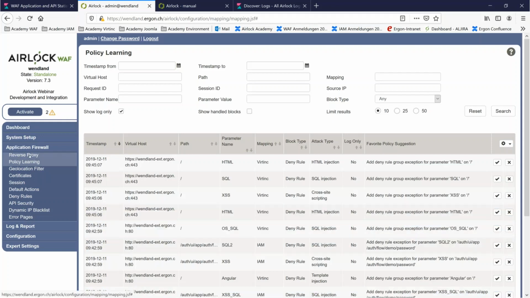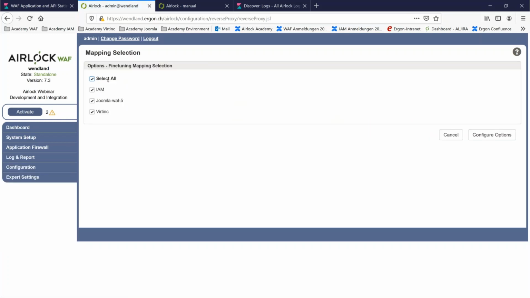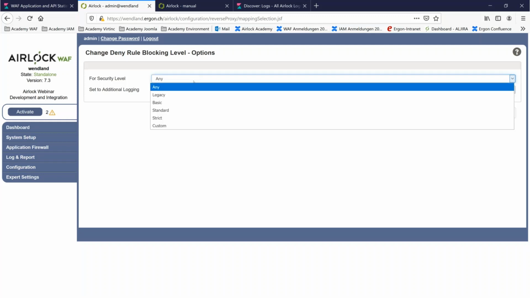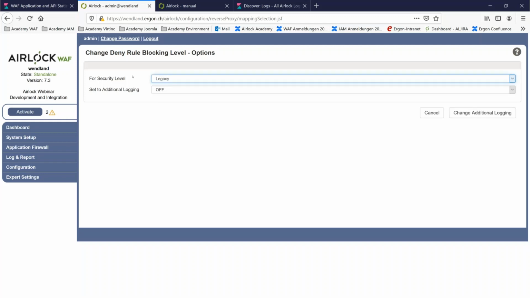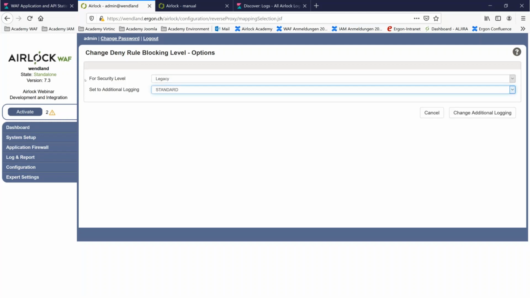And since this will be a lot of work, depending on how many mappings you still have on Airlock WAF 5 standards, we included a bulk change rule. So in the first step, you will be able to go through all the mappings. Maybe you can select them by a label, by labeling them with legacy, and tell the WAF, okay, wherever the security level is legacy, please turn the additional logging to standard or to strict.